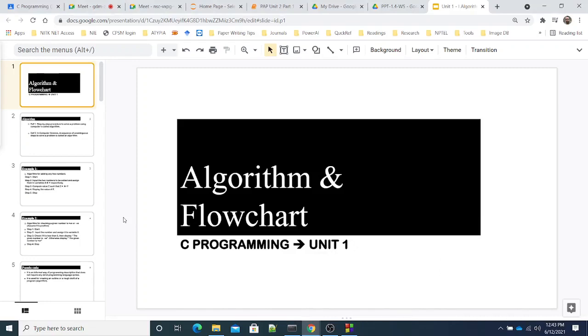So today we will start with a topic which we missed in the beginning. This is from the first unit, algorithm and flowchart. Basically more of a theory thing. Since we did not do this for the lab, we did not take up this topic as such. We started with the actual program.